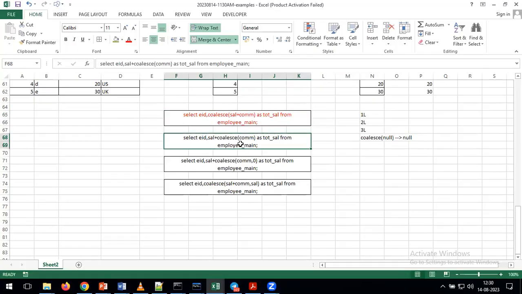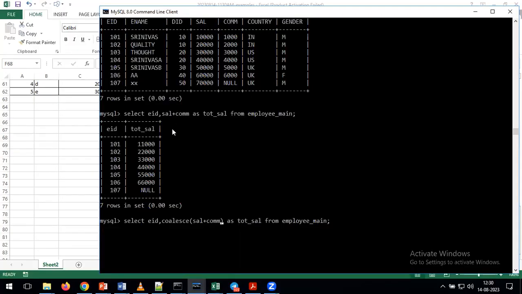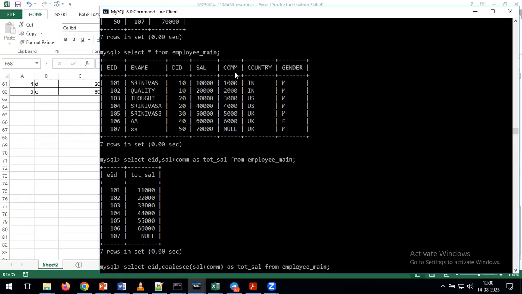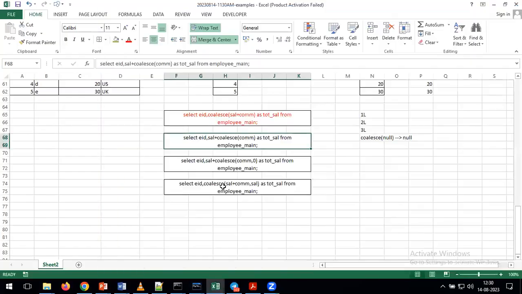What about this one? I'm giving salary plus coalesce of commission only. But tell me, what is the syntax of coalesce here? In the coalesce function, we have to give multiple columns, but here I'm giving only a single column. Coalesce of 1,000 gives 1,000, coalesce of 2,000 gives 2,000, but coalesce of null is null. Now salary plus null gives null only. So is it correct or wrong? Wrong.